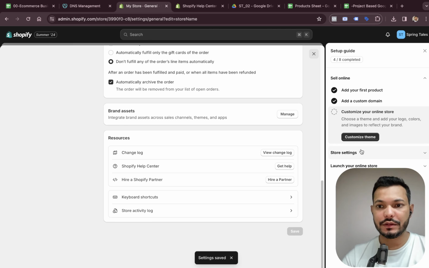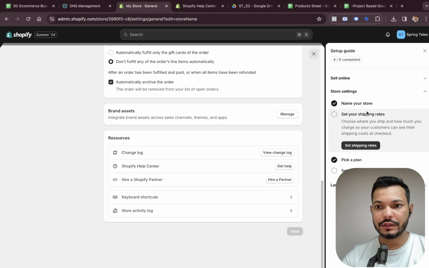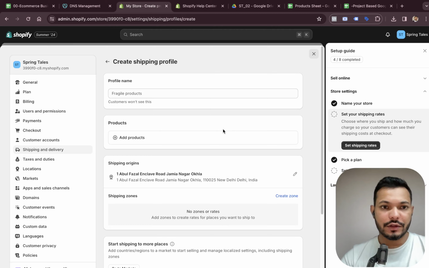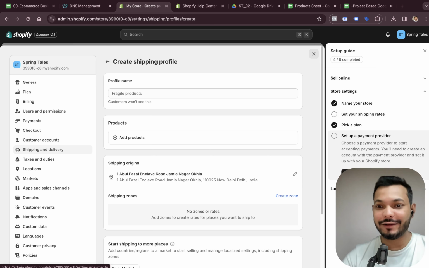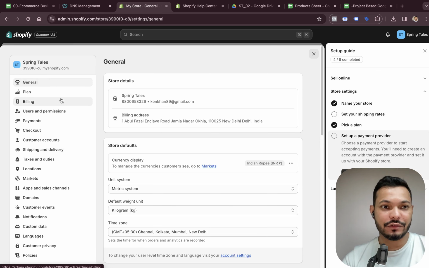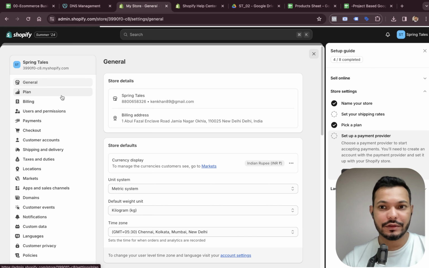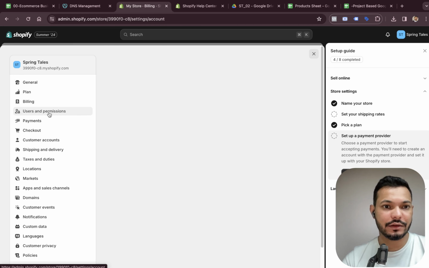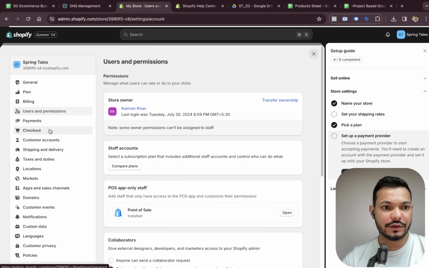And here we go to set up the shipping rates. We are starting with no shipping rates as of now. So this is okay. We are not choosing the payment provider right now. We'll be choosing this payment provider after some time. But we are again going to general plan. This plan is perfect. This is the plan we are keeping. The billing cycle, user payment, this is fine.